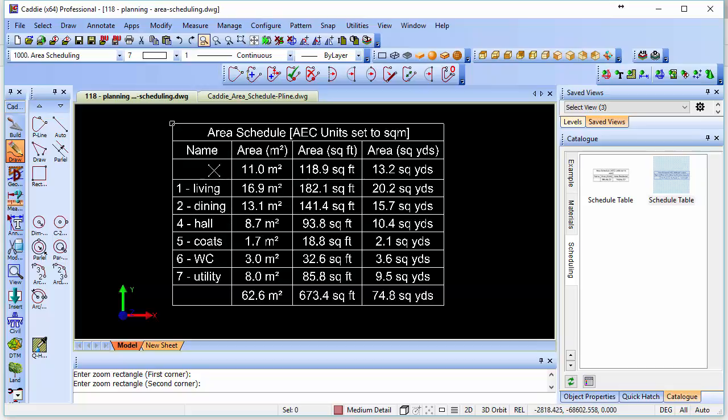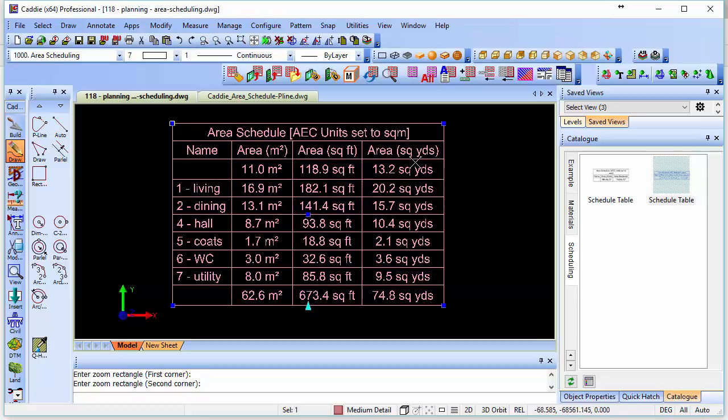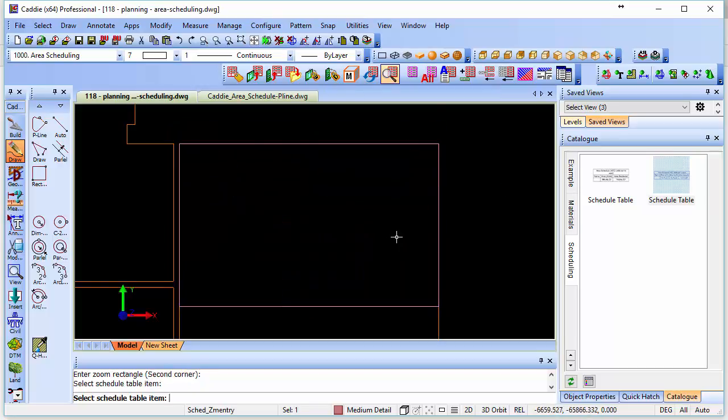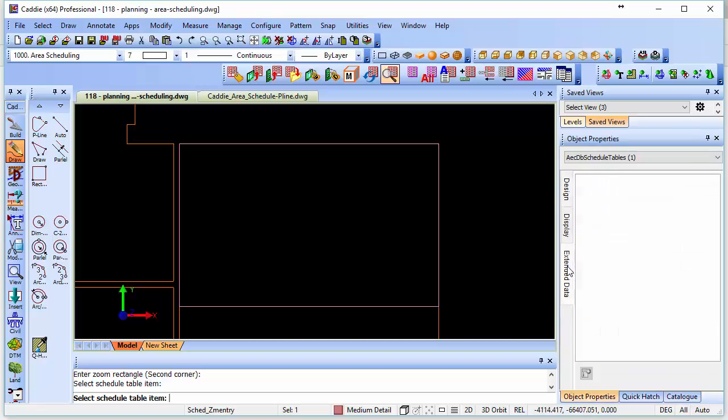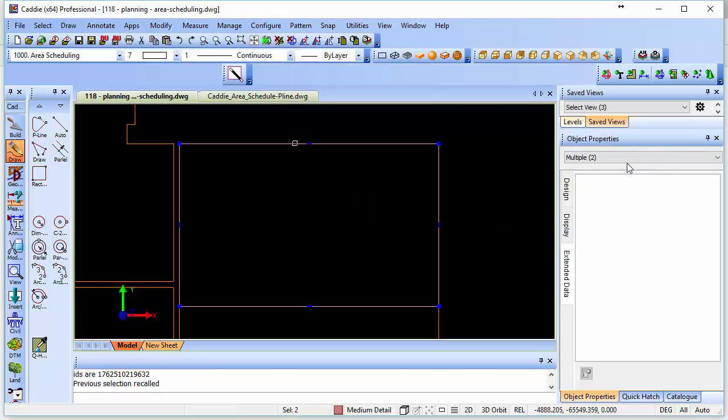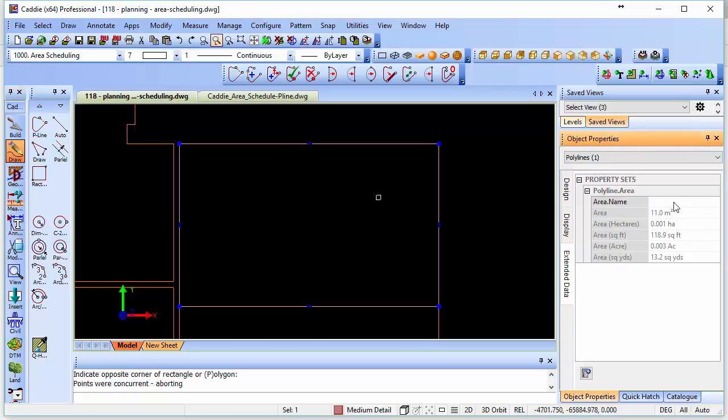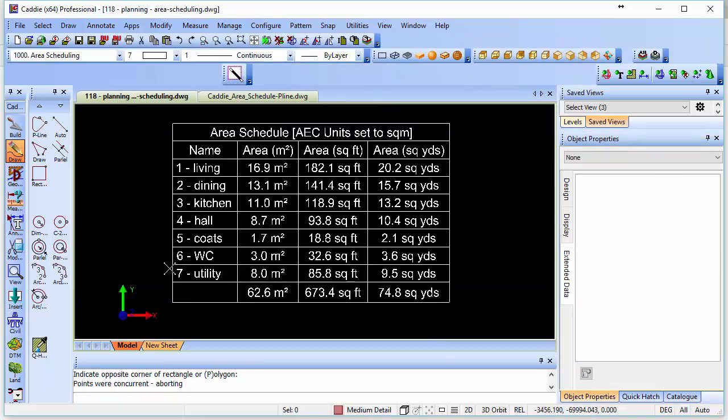Now here we have one of the rooms not actually given a name, so if we select our scheduled table style, then from the context toolbar we'll simply zoom to that room there. So there it is. This is the one we added most recently, the kitchen. So we can go to our object properties and the extended data tab. So currently we have two objects selected. We'll just select the polyline there. From our extended data tab we can type kitchen and go back to our table, and then we see that's automatically updated.